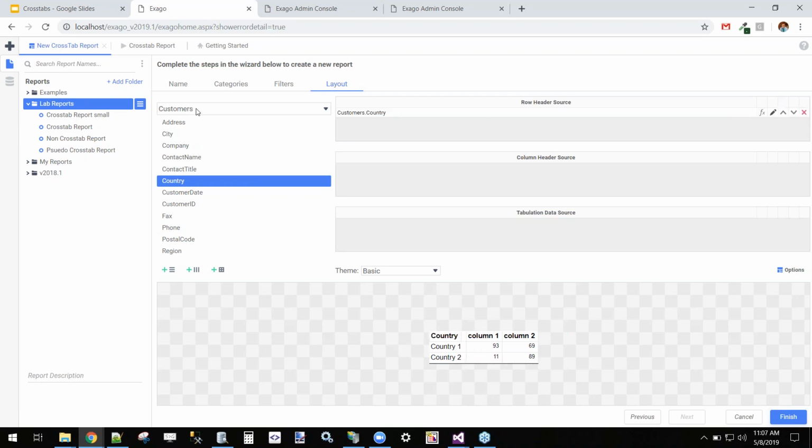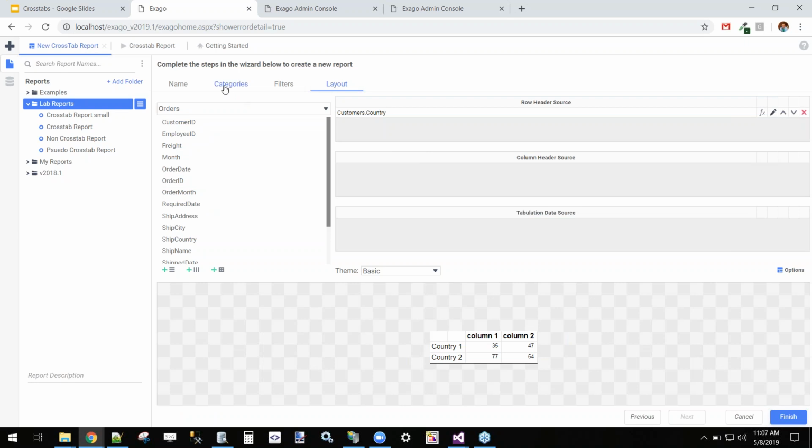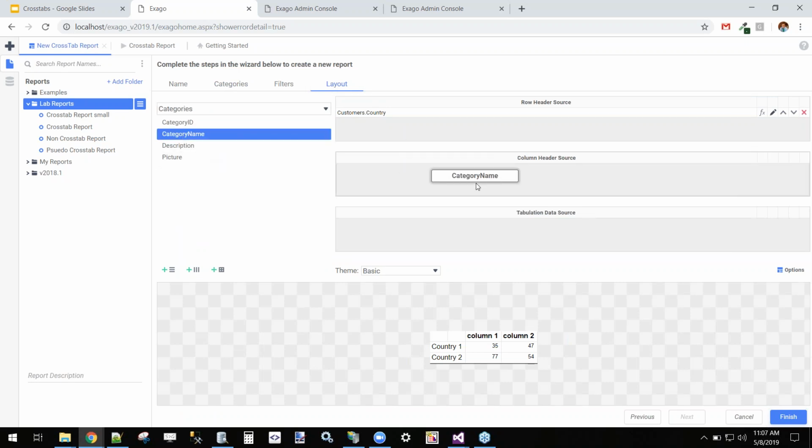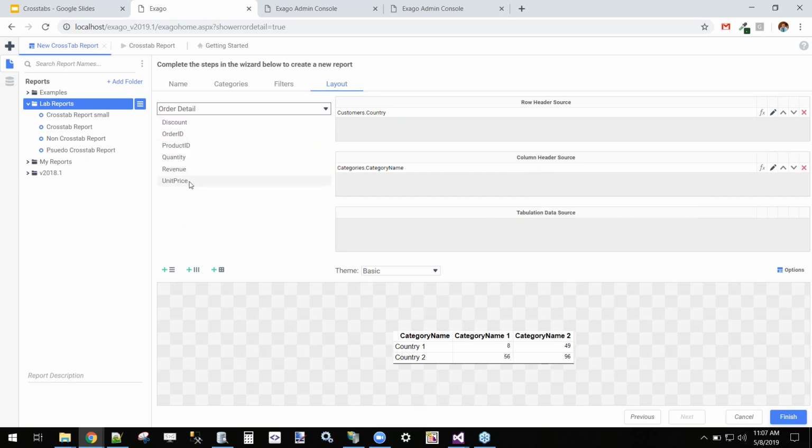So there's our country. Oh, you know what? I forgot about this. We're going to want our categories, of course, if we're building our crosstab to use categories. So I just pop back to my categories tab here for the data objects, grabbed the categories data object and added that to my report. So now I can get the name of my category, and this will be our column header source. And then where those two things meet, I want my revenue. So I'm just going to go to my order details, grab revenue.